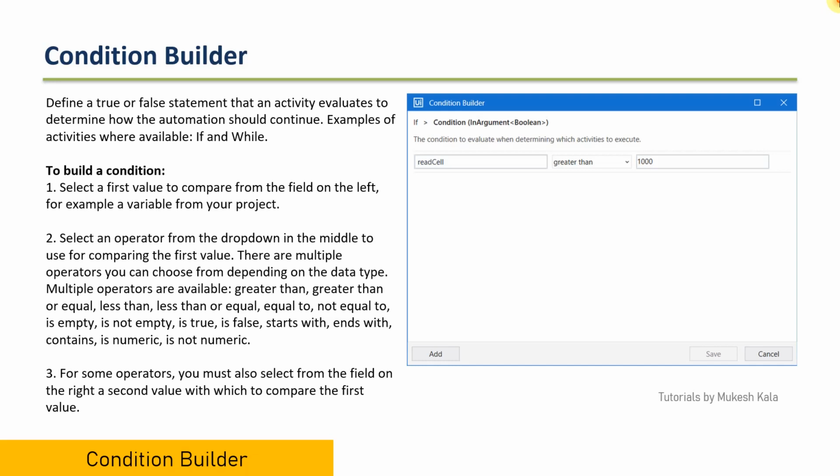What is this thing? But actually, if you go into the deep dive, UiPath has introduced something which is called a condition builder. Now, what exactly is a condition builder? Define a true or a false statement in that activity, and then you actually decide how you want to continue. So that we already know. But with the help of the condition builder, we can actually build the condition with the help of a user interface rather than writing a query. What exactly does that mean, right?